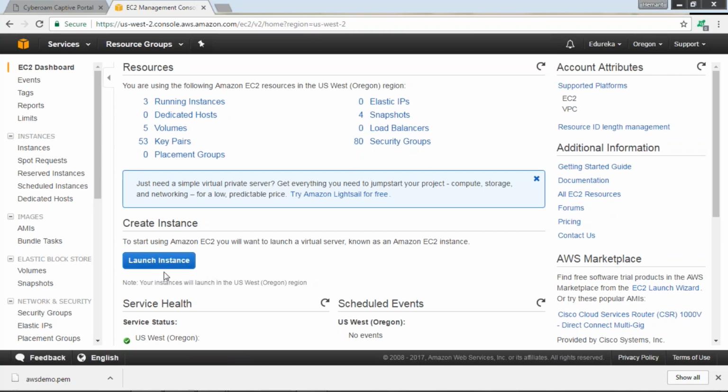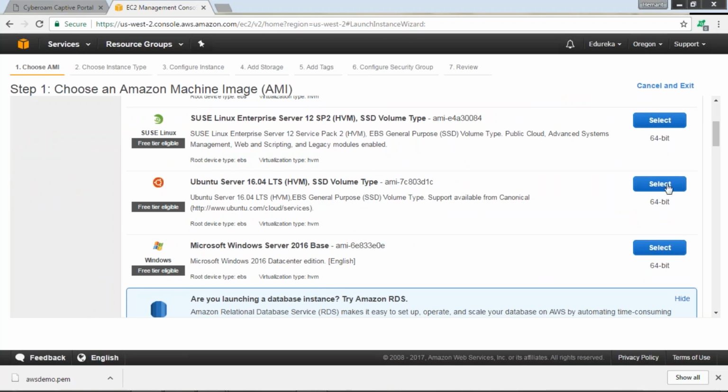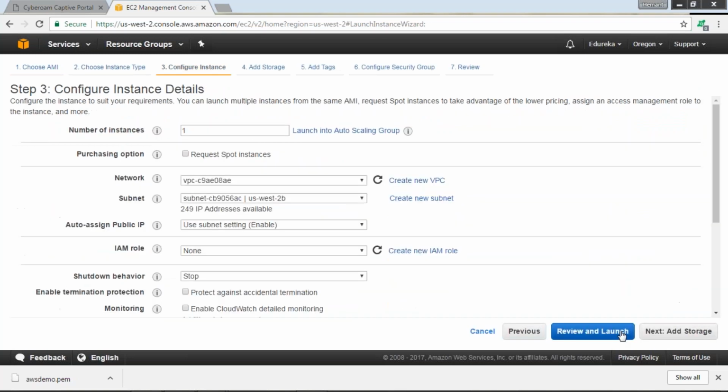So first of all, you'll click on launch instance. You'll select the Ubuntu operating system. You have to select the t2.micro. Remember guys, don't select anything else, otherwise you'll be charged. Click on next. Like I said, don't sweat about anything.